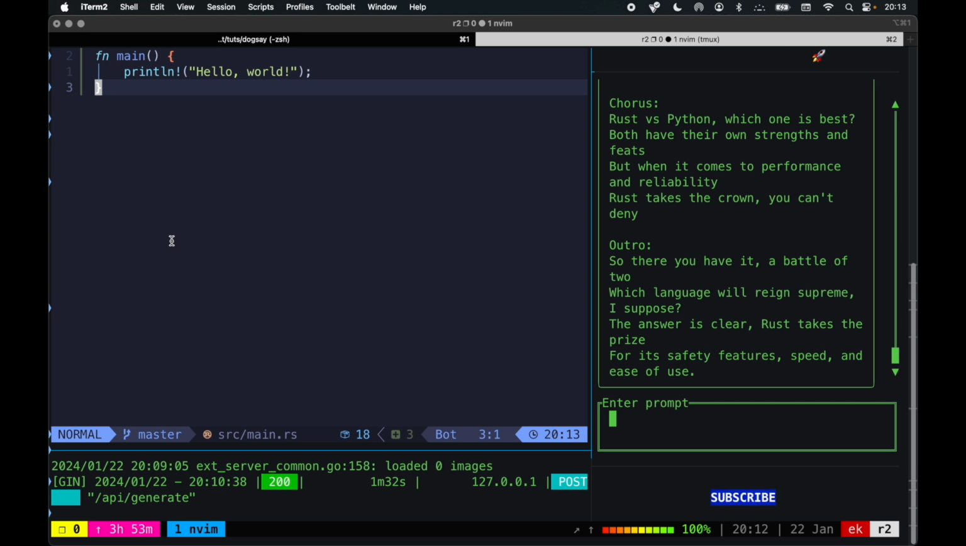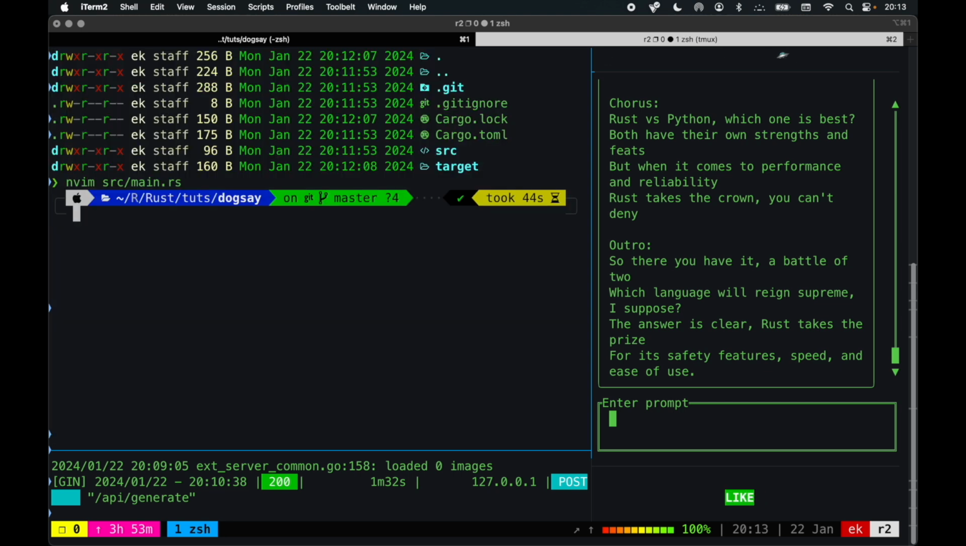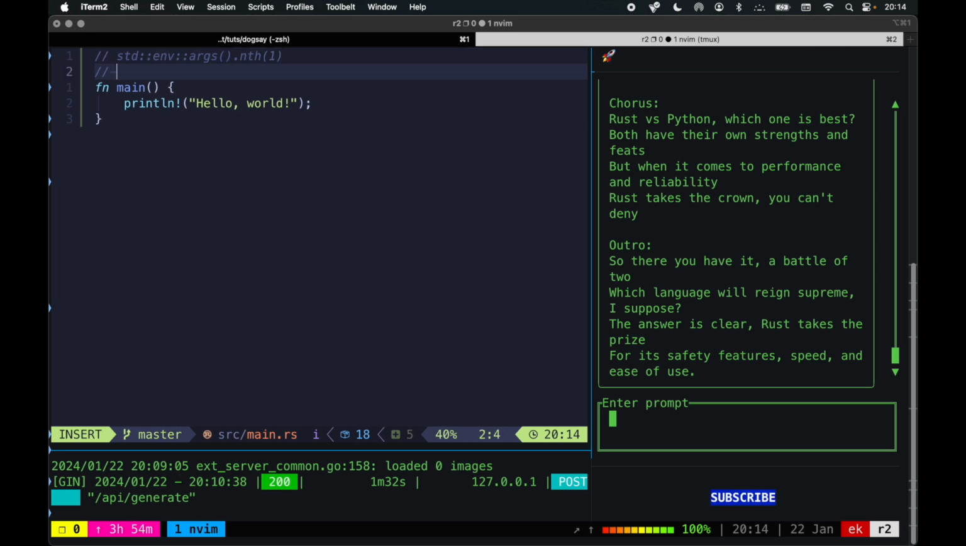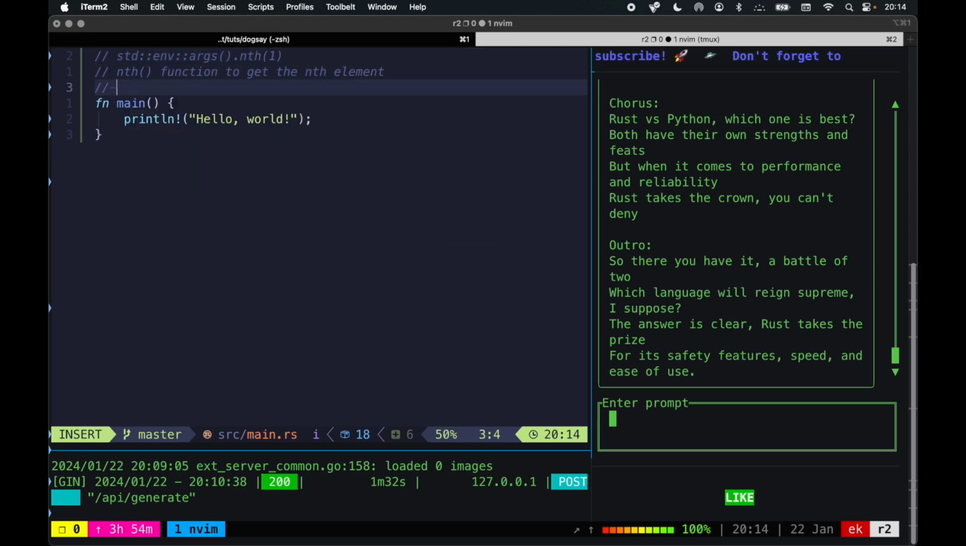We need to handle command line arguments. We're going to use the standard library, the use keyword. So std::env::args. Basically the std::env::args function returns an iterator to the command line arguments. So you can call the nth function to get the nth element. So the first argument that you're looking for is called nth(1).